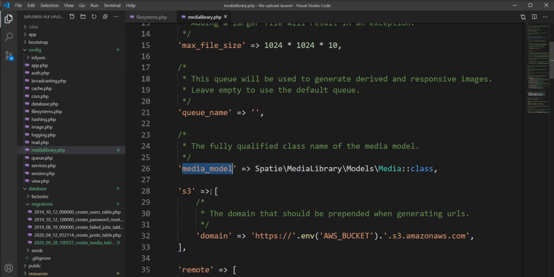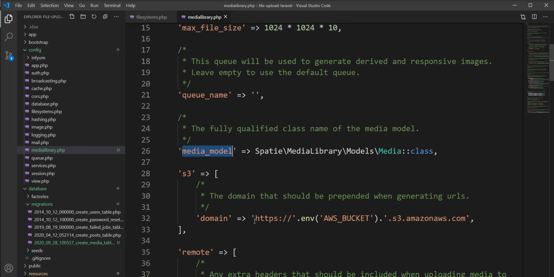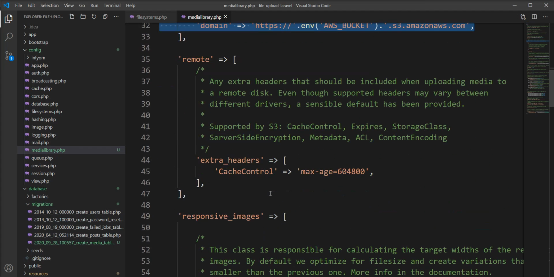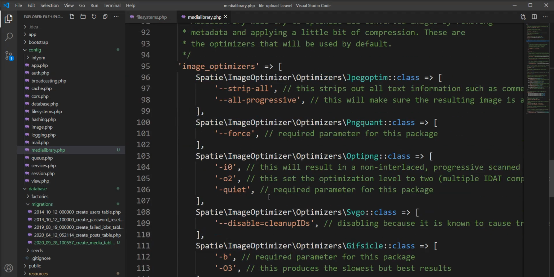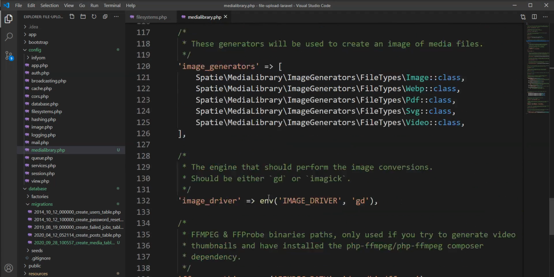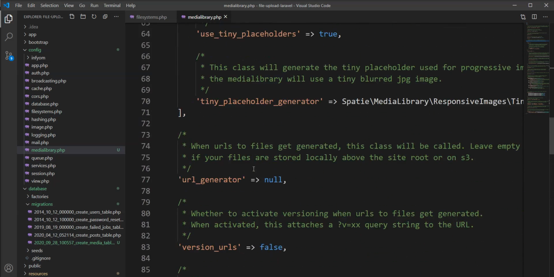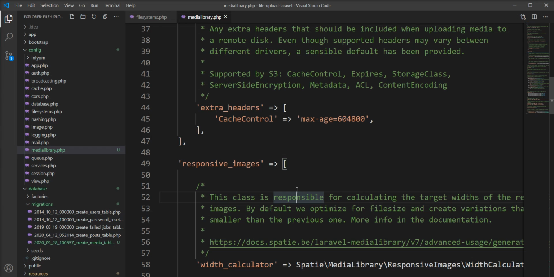And here is the media model which is provided by default by the Spatie Media Library. If you create a custom one, then you need to specify the path of media and your custom model. If you use the S3 disk and store your files on S3, then you need to set the AWS bucket in the environment file. So the domain full URL is prepared here, and lots of other configuration and parameters are there, and you can change them based on your requirement. So this is the config file and you can configure it. So now the basic installation is done.